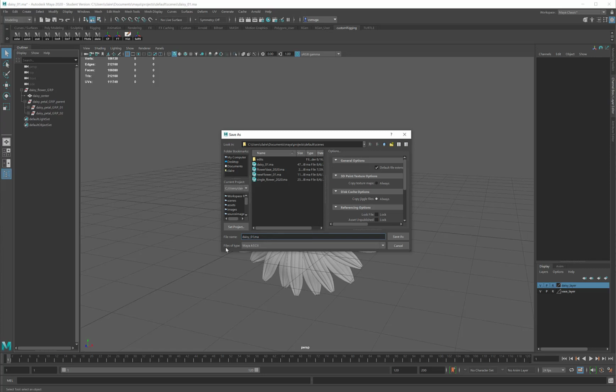The other thing I recommend is that under files of type, you save as ASCII rather than binary. Binary files are compressed, which means that they have a much bigger chance of losing information. ASCII files are uncompressed, they are a tiny bit bigger, but they are much more stable and you'll have a better time working with them.